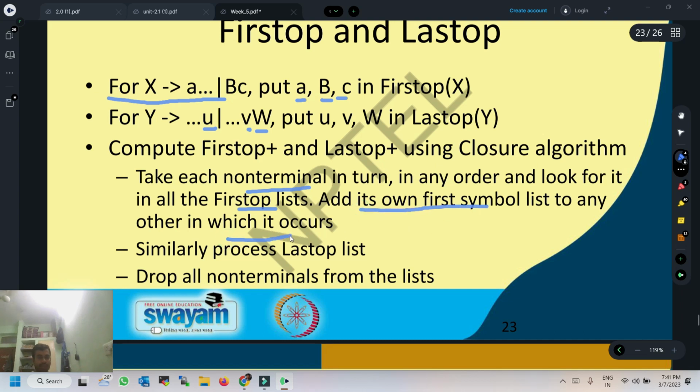So what we do is take the closure of all the non-terminals, and then append this to the first-star list of the particular terminal, and then we eliminate, or we can say drop, all the non-terminals from the list. We will see this later.